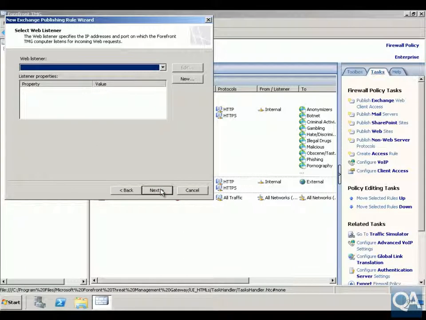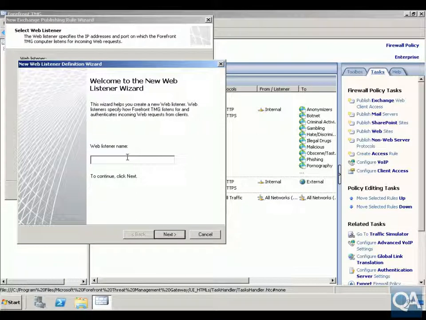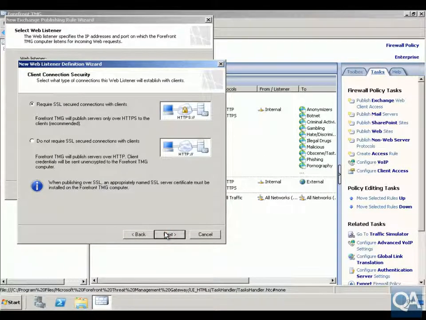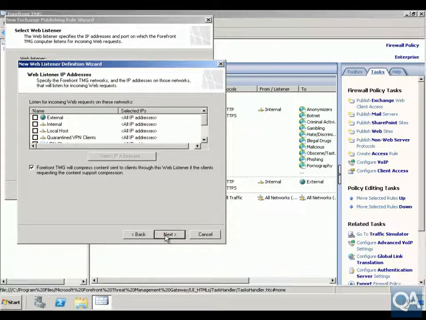On the Select Web Listener page, in the Web Listener drop-down box, we'll click New. And in the Web Listener name here, we'll just type in HTTP Listener. Now that we've done that, click Next. On the Client Connection Security page, we're just going to click Do not require SSL secured connections. Click Next. And here we'll specify the web listener IP address. We're going to highlight External for the external network card.